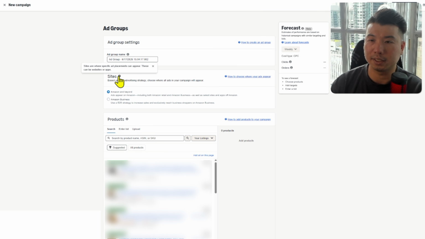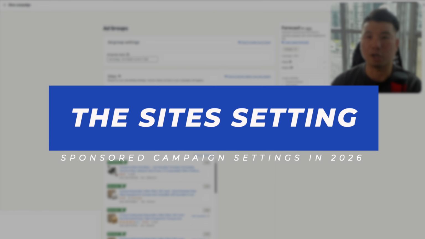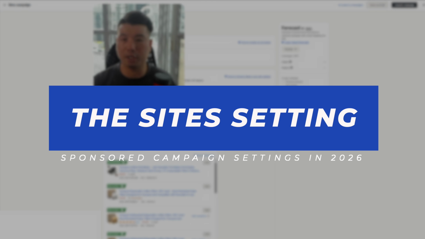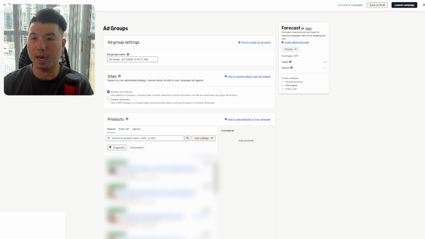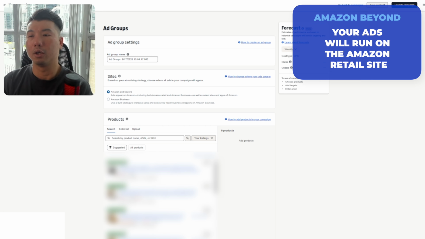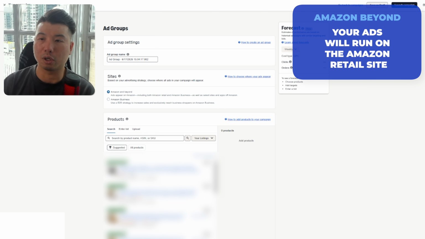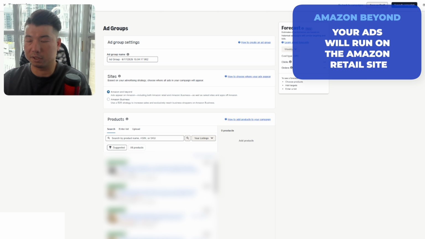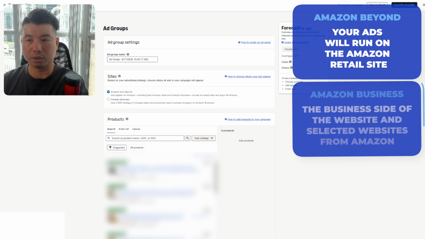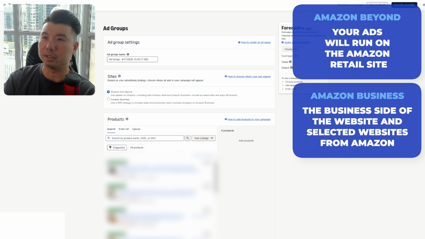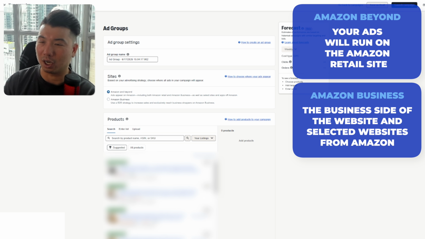So the first setting is sites. So let's just talk about it for a minute. You will see two options here, Amazon and beyond. That would mean that with this particular option, when you set it up, your ads will run on the Amazon retail site. So that would be Amazon.com. You're selling on Amazon.com. Amazon Business, so that would be the Amazon Business side of the website, as well as the selected websites off of Amazon. So I think that would be iherb.com, the different non-Amazon.com type of assets that Amazon actually own.